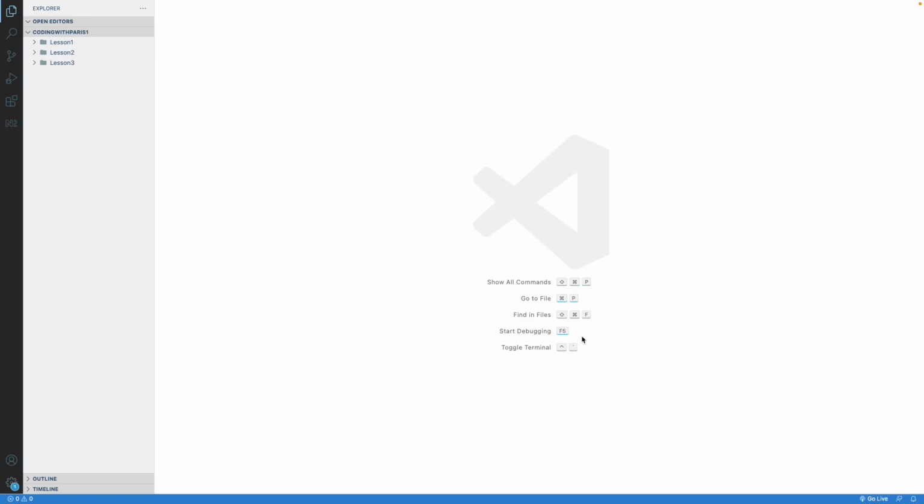Let's talk a little bit about the structure of an expression real quick. With your Coding with Paris tutorial folder open, let's create a new folder that we're going to label lesson 4. And within that folder, we're going to create a file called expressions.js. Click that file button there. We'll call it expressions.js. Don't forget the JS extension.